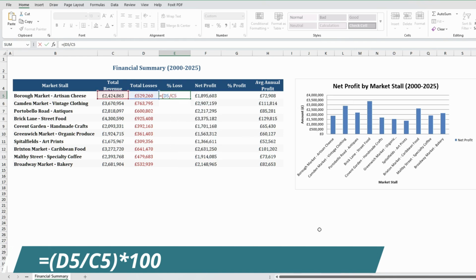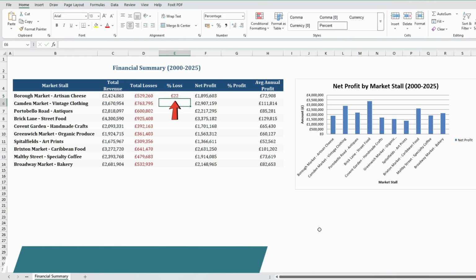Then you want to close the brackets. Type asterisk, this represents multiply. Type 100, it's like gym reps but for your spreadsheet, and equally likely to make you cry. And that gives you what should be a percentage of 22.